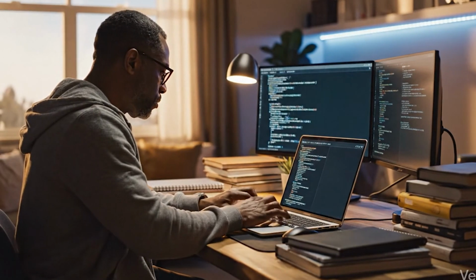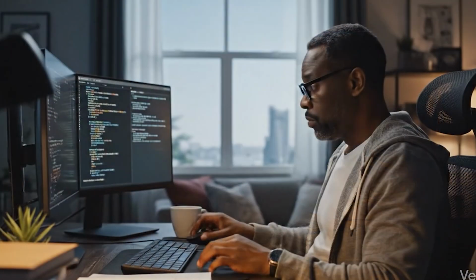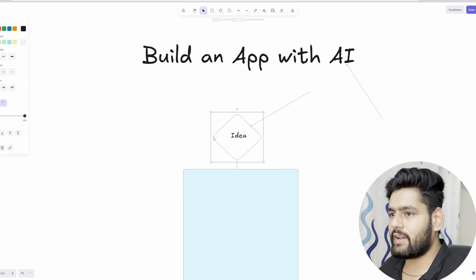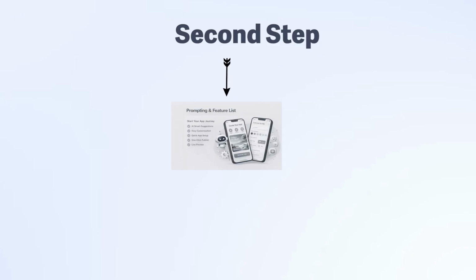It may be like your personal problem, or maybe a problem you want to solve and make a business around that. It may be anything. So the first step is done. We finalize the idea, so I will make it green, right? Let's go to the second part, which is prompting and feature list.